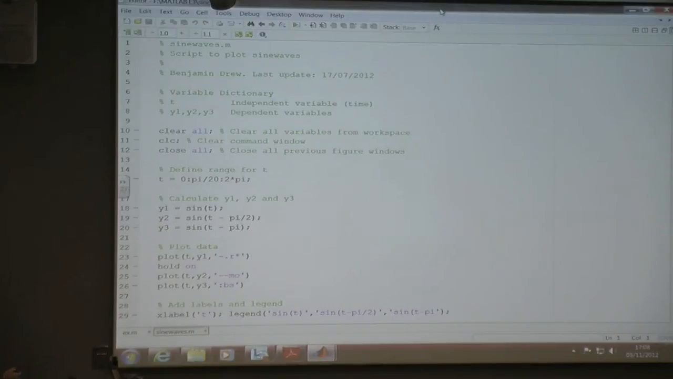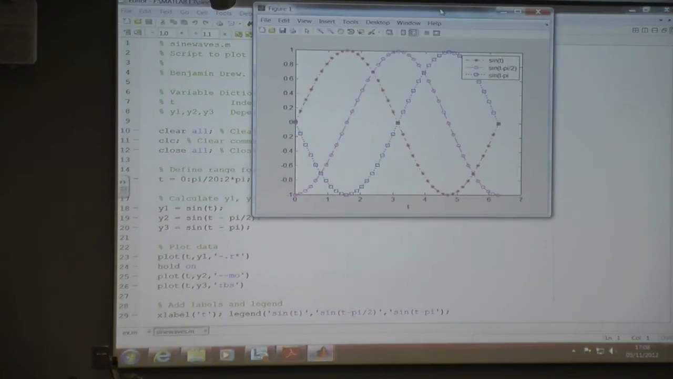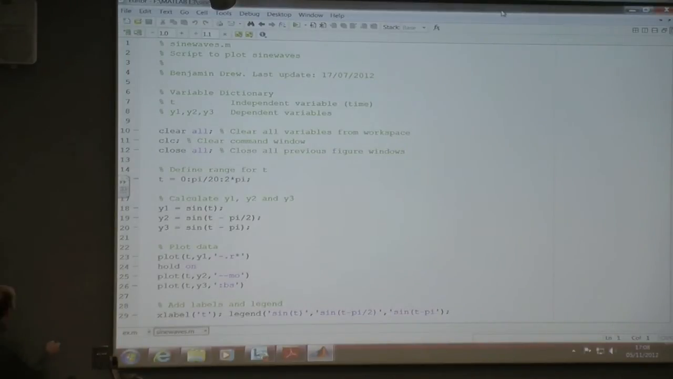Now there's a few parts to a script file that you should always have. It's not 100% necessary, but it's really good practice, so that when you're referring to them, you can understand what you're doing. First off, the title. That's the file name, and I say what the file is aiming to do. I then stick the author in. Last update 17th of July is when I wrote this.